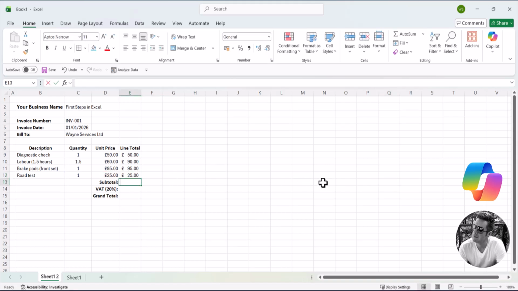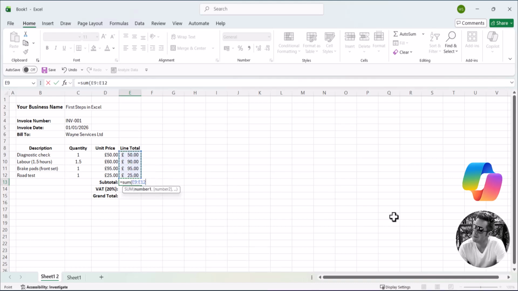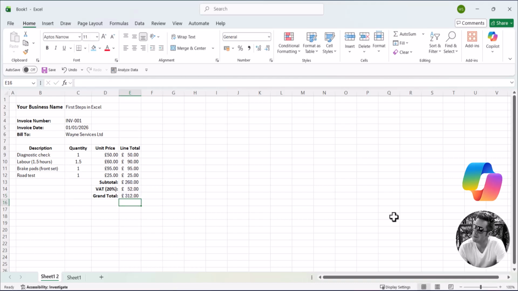Below the table, I'll add a subtotal using equals sum. And then if VAT applies, I'll add equals subtotal times 0.2. And finally, a grand total that adds everything together. And once this is set up, you'll never have to do the maths ever again.